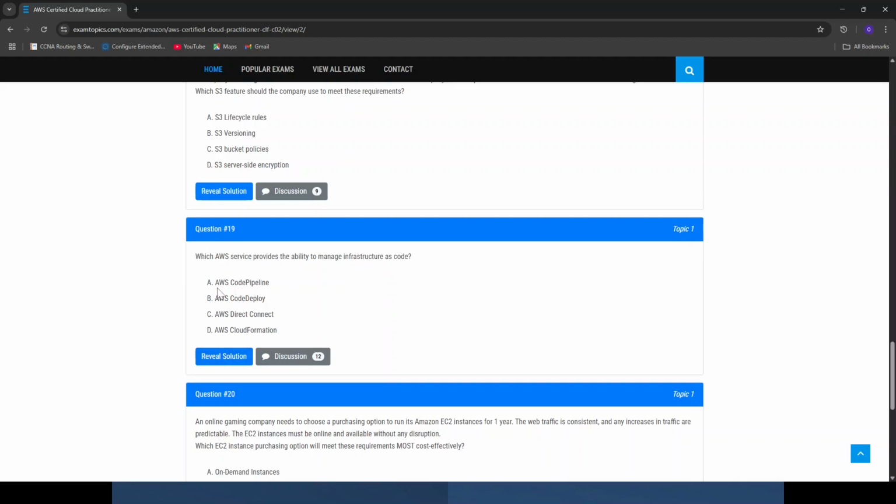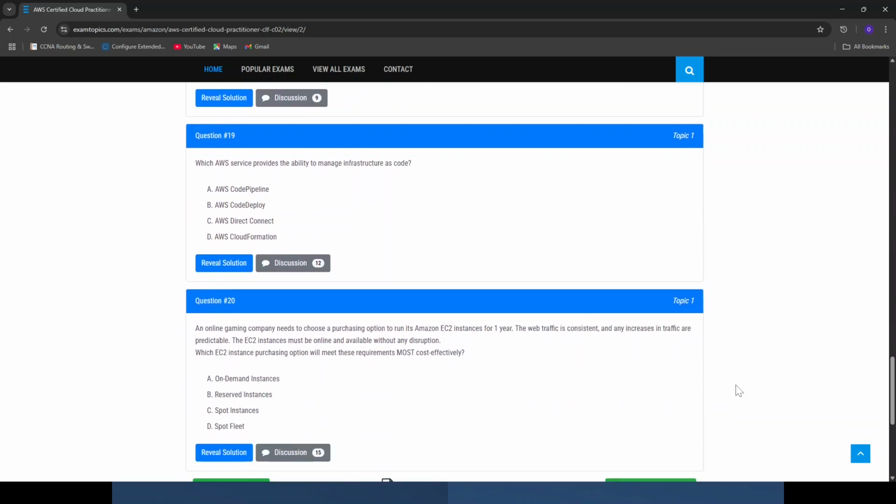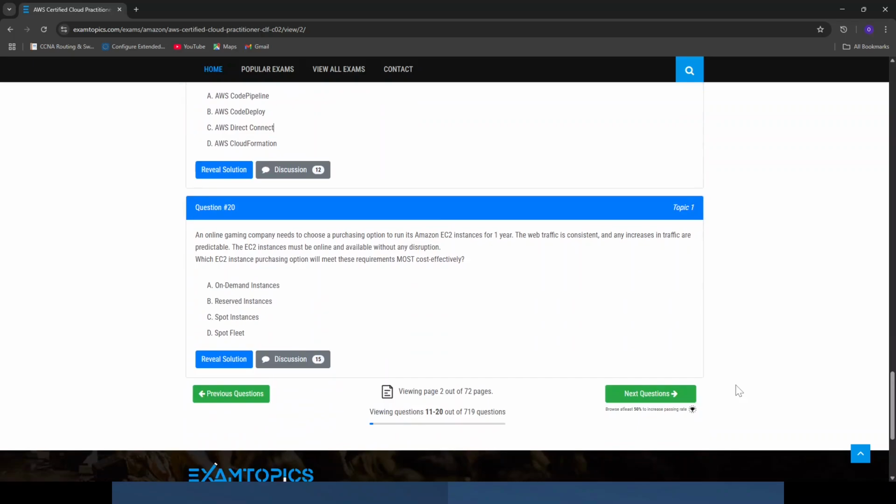AWS CodePipeline is a DevOps tool used to write pipelines. This one is a CI/CD tool. CodeDeploy also is a CI/CD tool. AWS Direct Connect is a networking tool, whereas AWS CloudFormation is an infrastructure as code tool. Does that answer your question now? Does that clarify for others too?